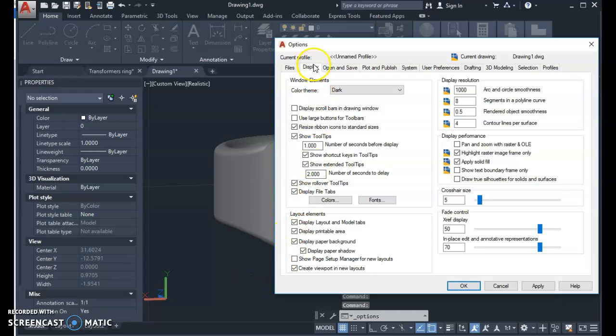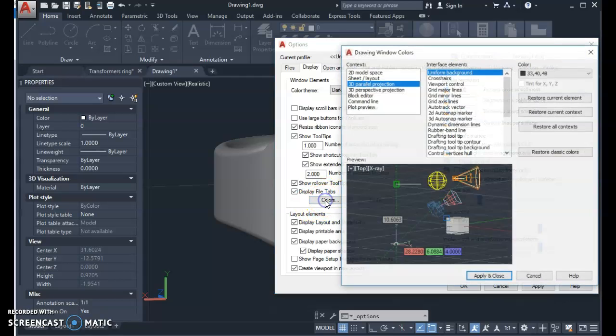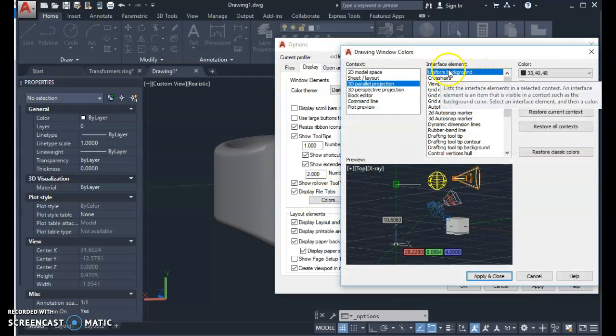Once options comes up, it should default to display, but it doesn't always. And it doesn't look like yours did. So click on display and then go down to colors here on the side, about in the middle. Click. Again, the default should have been the uniform background highlighted at the top.